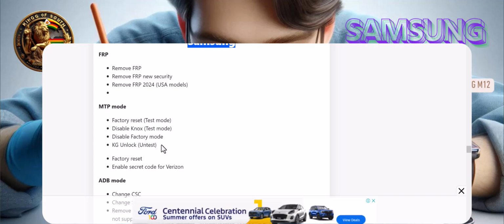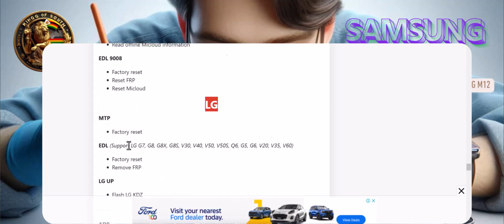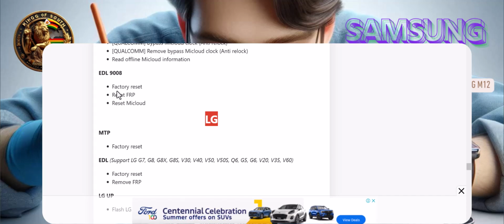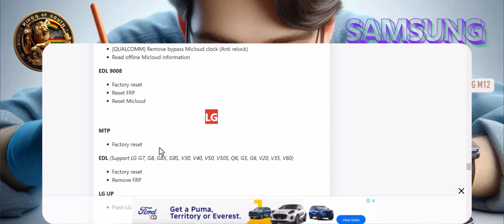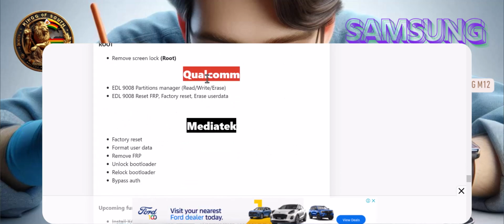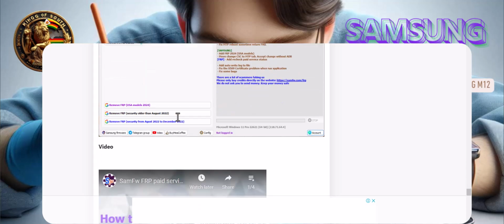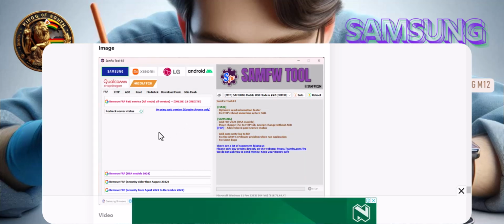You can even do factory reset and FRP for LGs. You can remove FRP for Vodafone phones, Mobicel, Itel, and so on. This is the tool. This is the interface. You select your mobiles here: Xiaomi, LG, Android. The best tool.